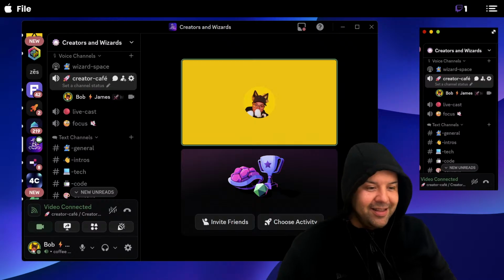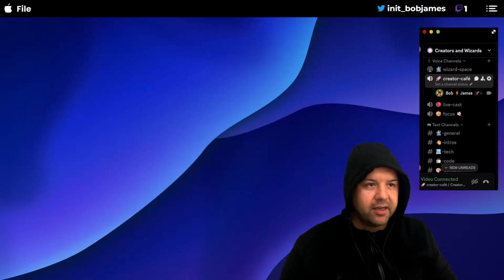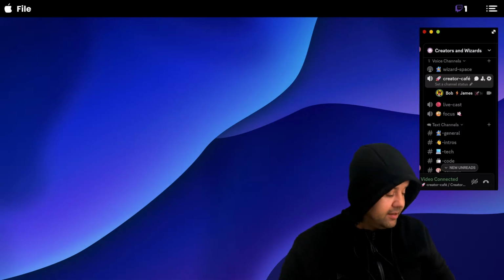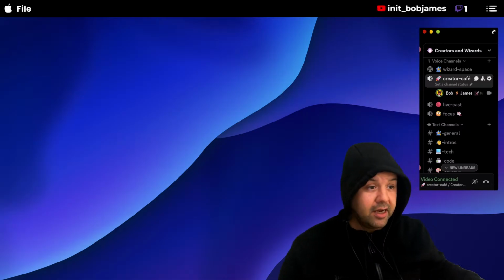Let's see if I can do this now. All right, let's get rid of Discord, because we don't need that. What we do need to do is open Visual Studio. So it's been downloaded. I have downloaded it.